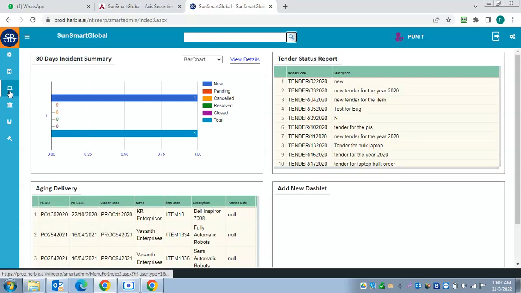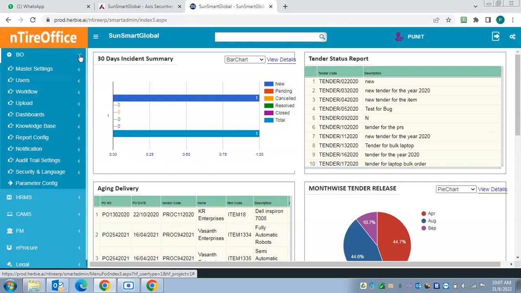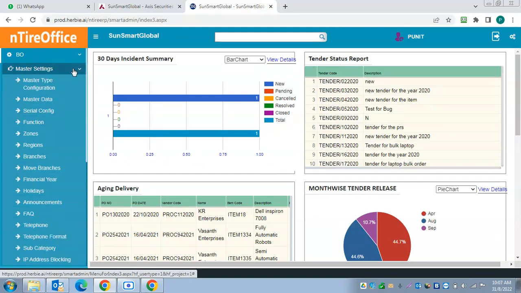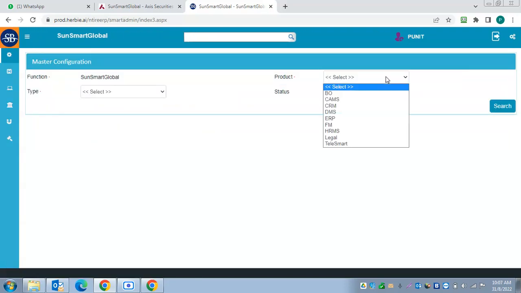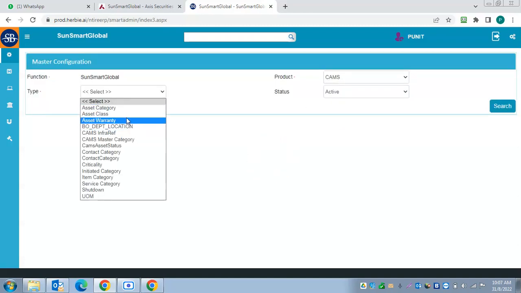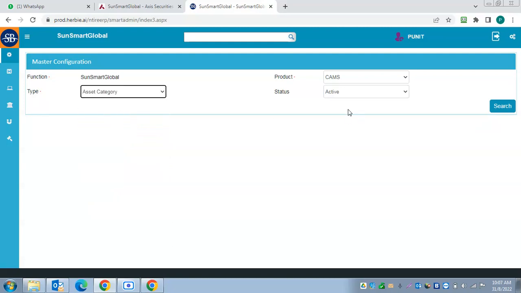Okay, so Abdul, as you mentioned, where can we create the asset category? I will show you in the back end. In the back office we have master data where we can create all the master data for all products. I will show you quickly how we can create the asset categories over here. We have a CAMS menu, and I'm going to add the asset category. You can see there are multiple options, like asset category, asset class, asset warranty, and other fields also.